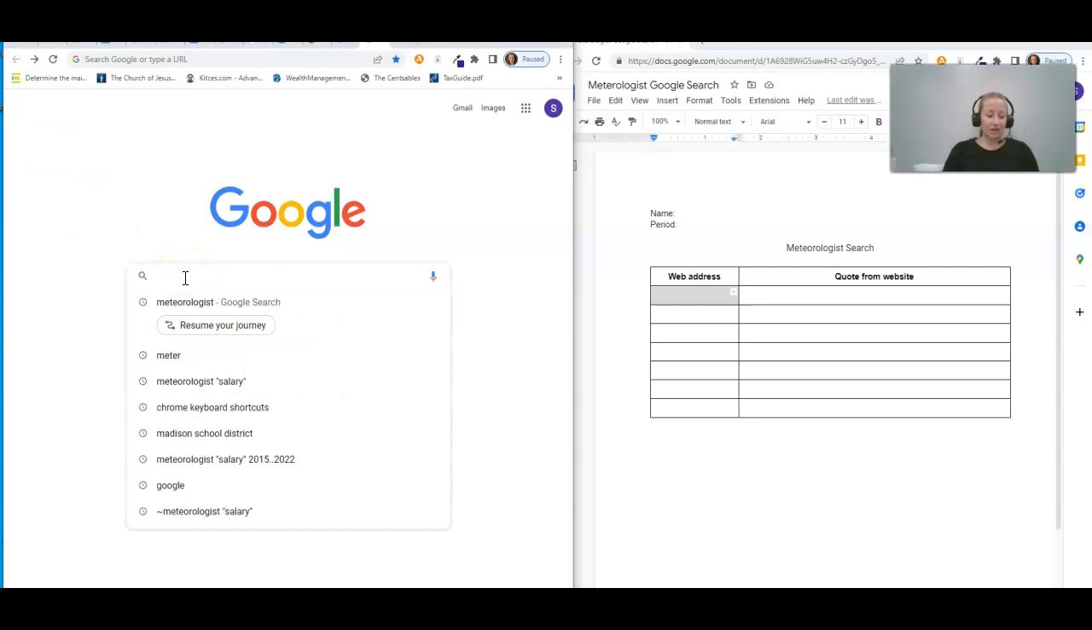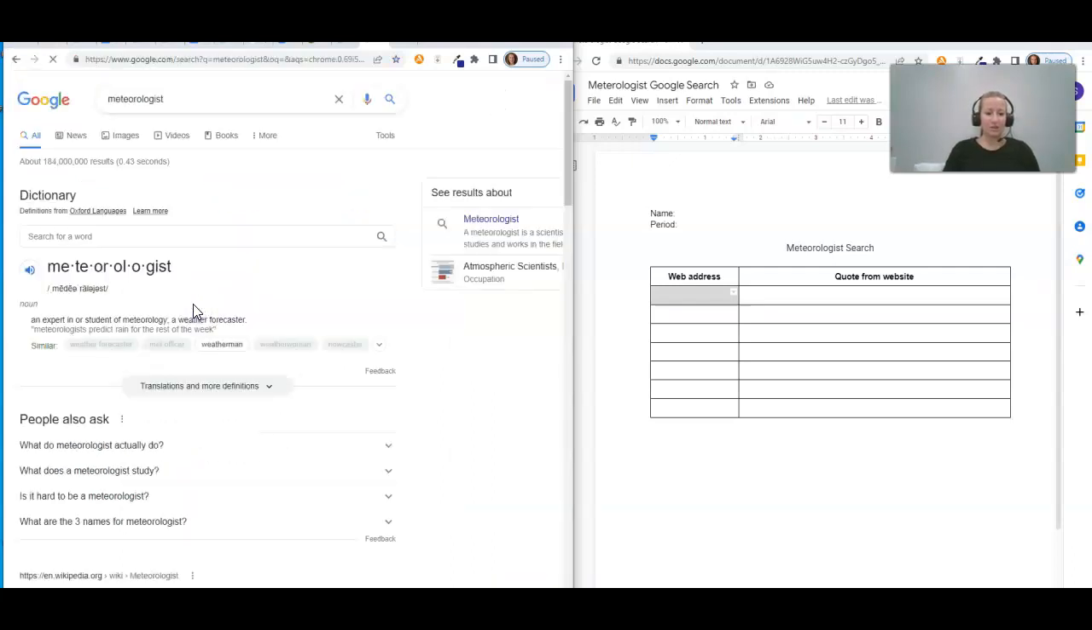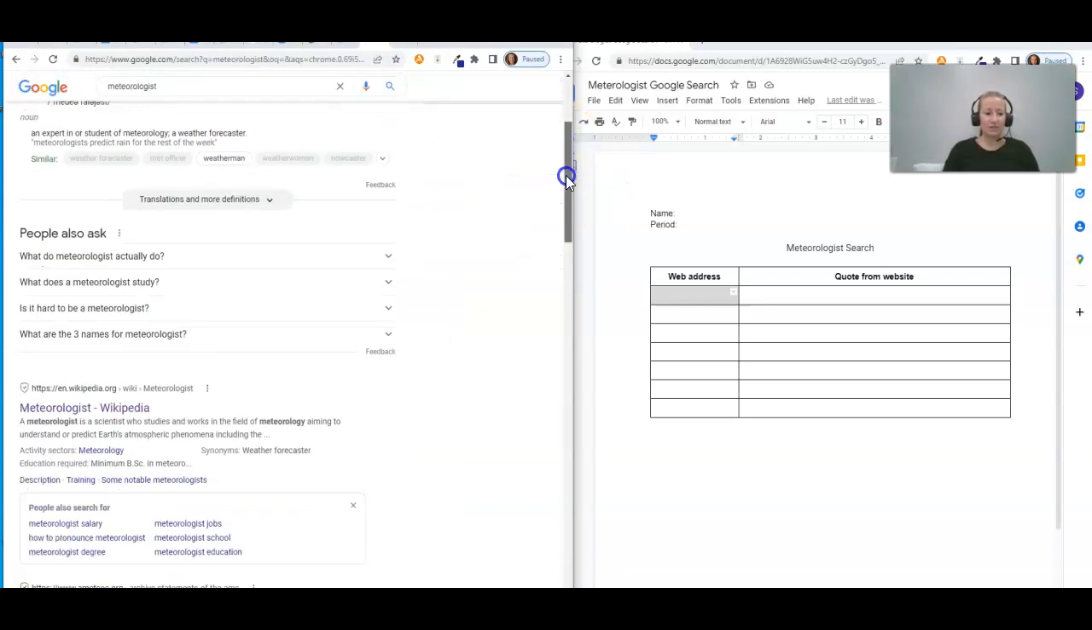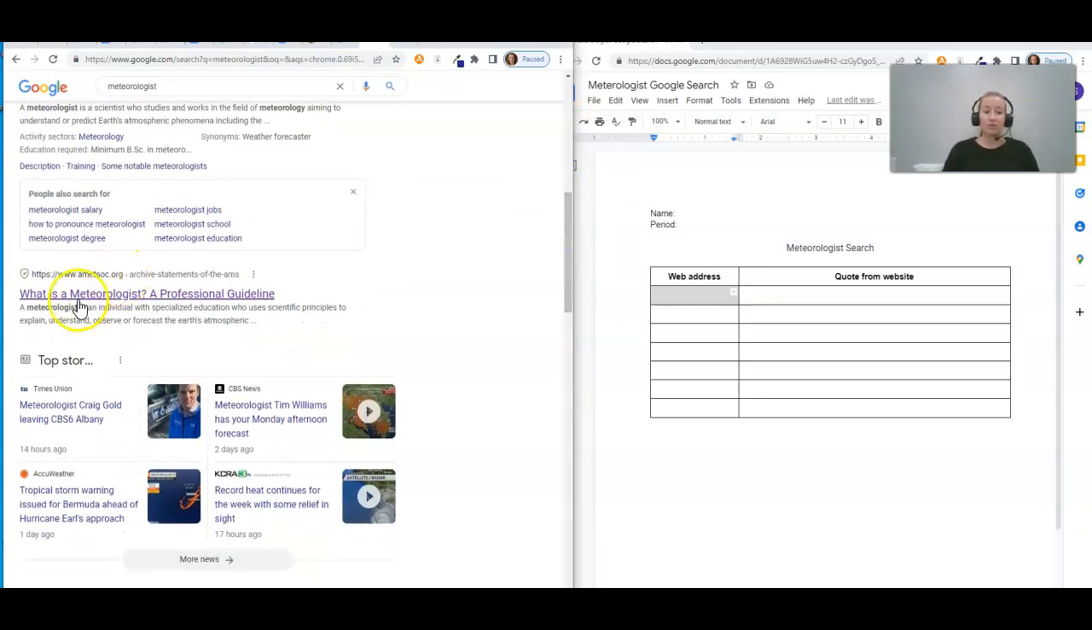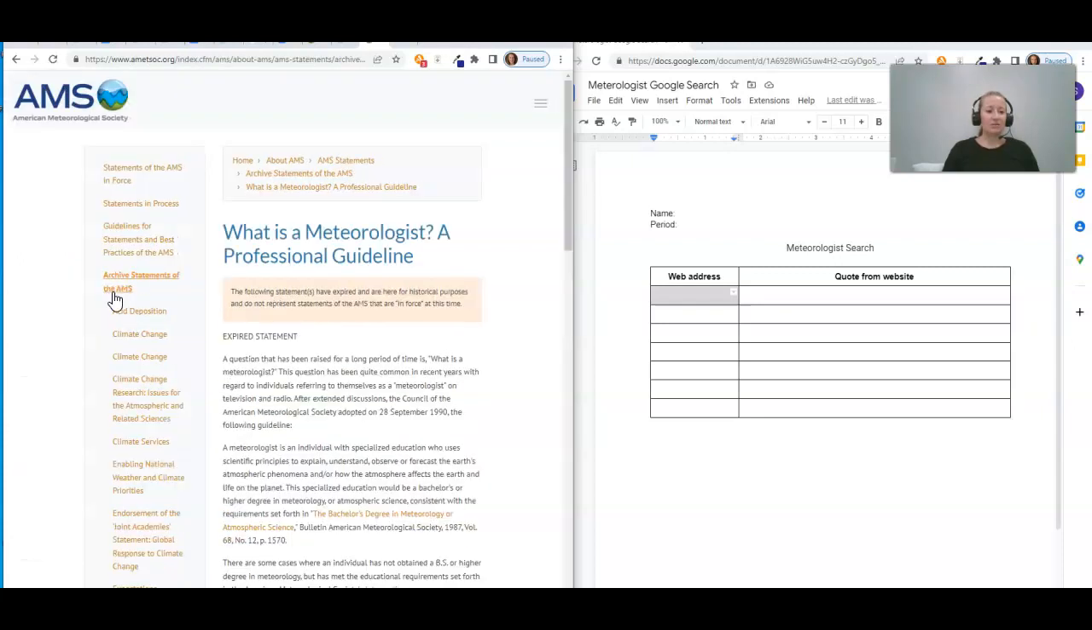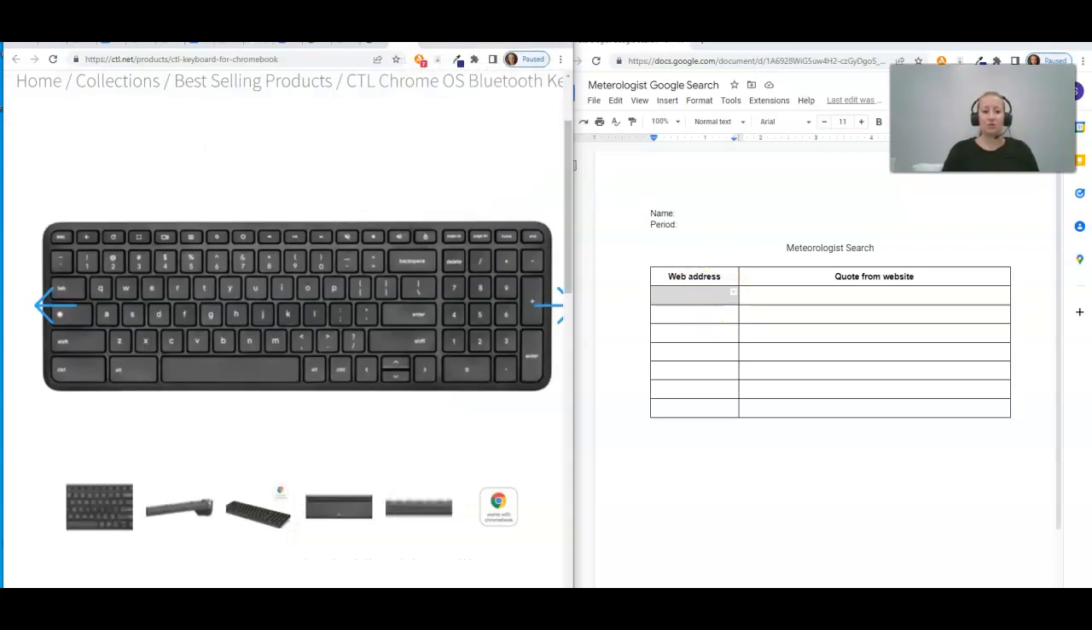So let's go ahead and go back to our search of a meteorologist, and let's try to find a better website than Wikipedia. Okay, if we go right below Wikipedia, we can see this .org. Let's click on this and see what we have. Okay, American Meteorologist Society. That looks like it's pretty valid, okay? So I'm going to go ahead and take this website and paste it right here in this first column. Let me show you how you're going to do that.